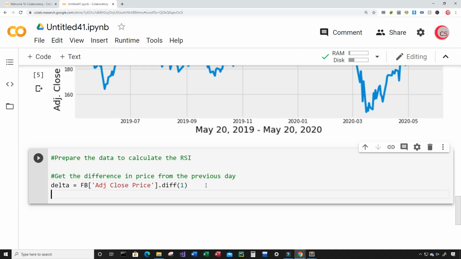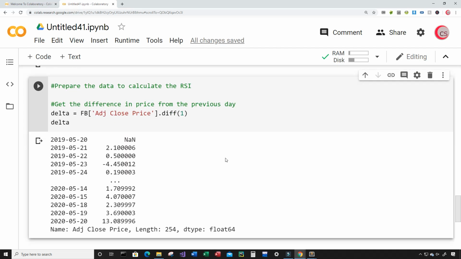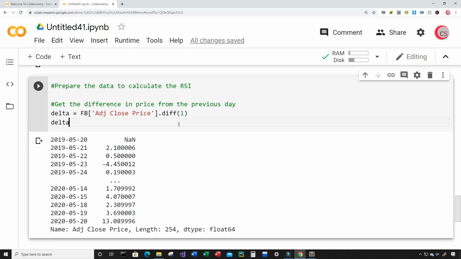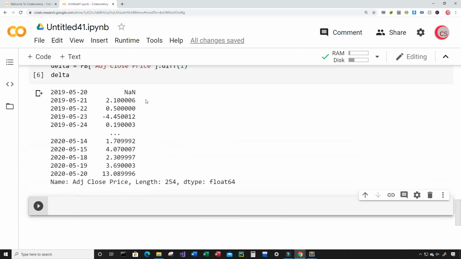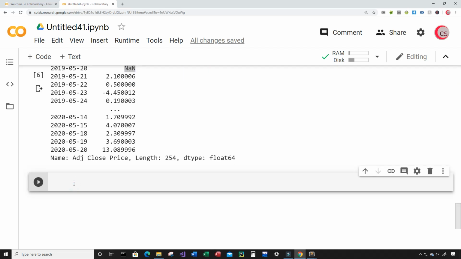All right, so that looks good. Let's go ahead and take a look at delta. So just type delta there, and let's run the cell. And now we can see the difference in price from the previous day. Okay, so let's go ahead and create a new cell, and I see that this delta variable has a NaN value, so let's go ahead and get rid of that.